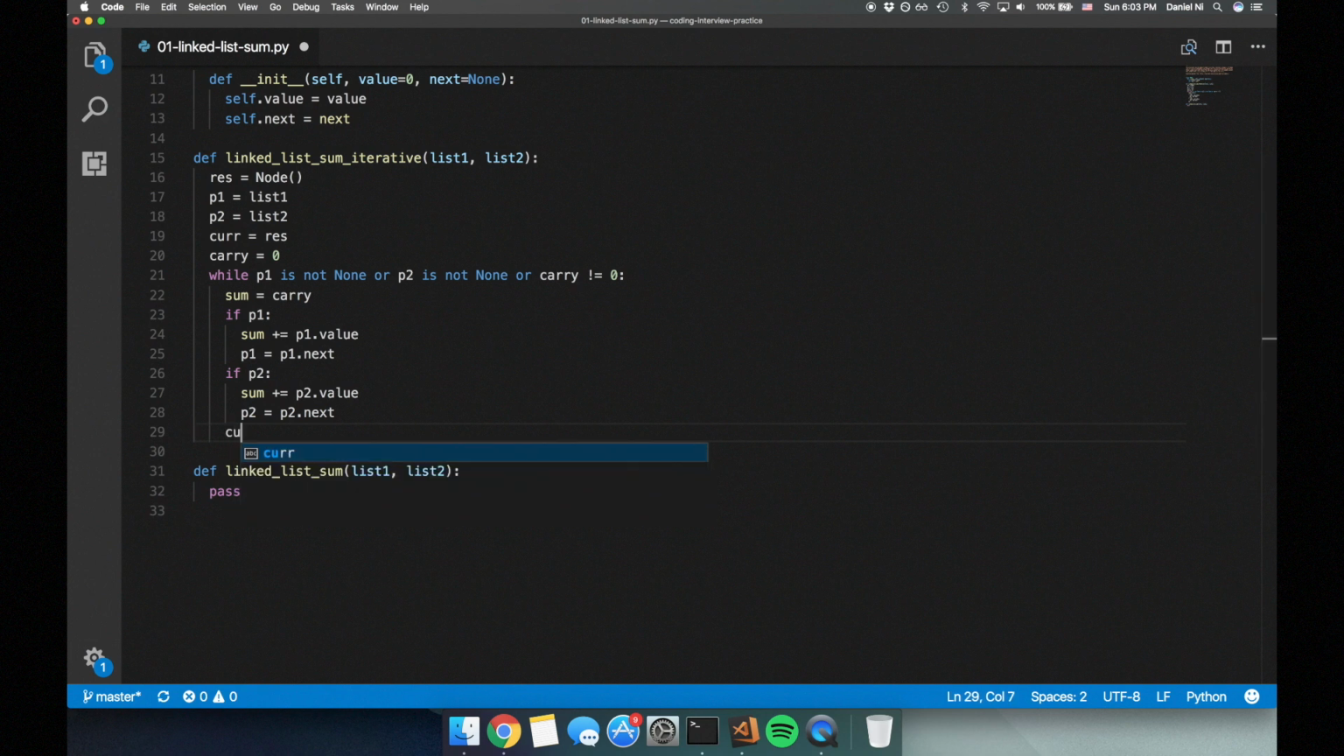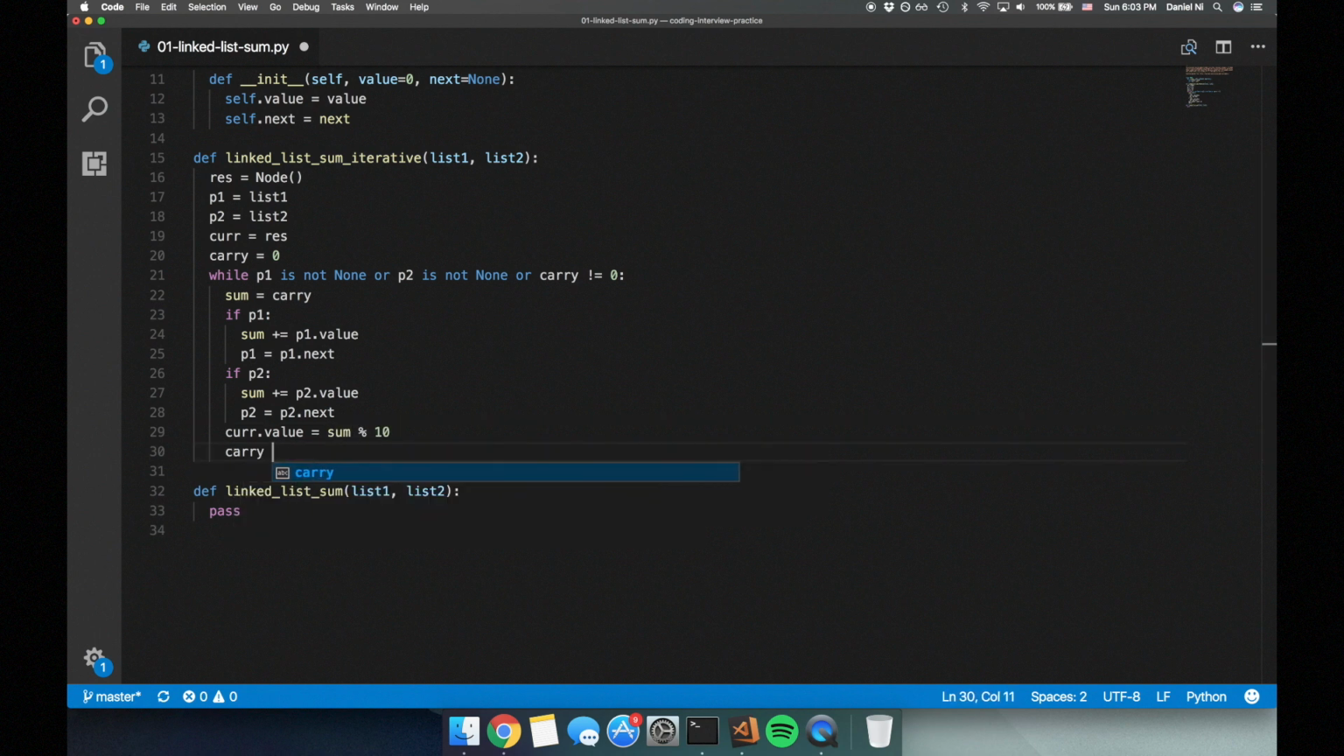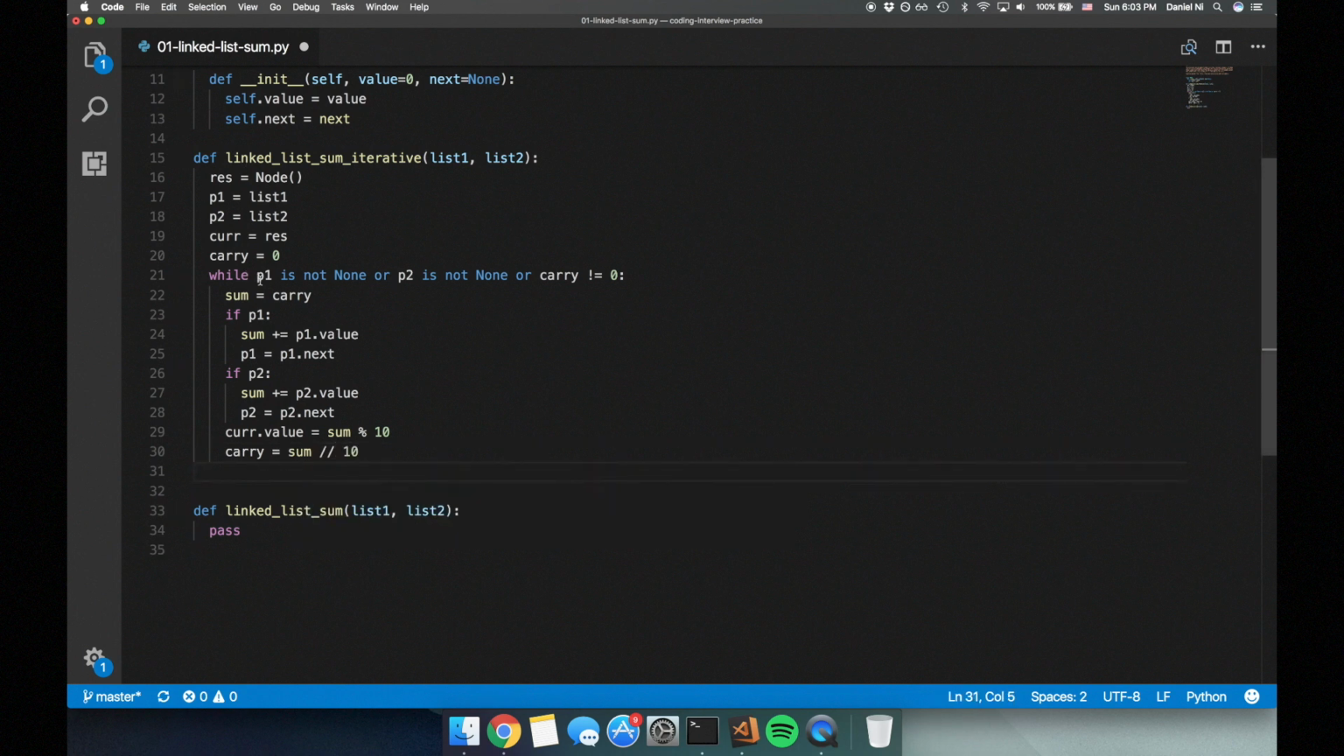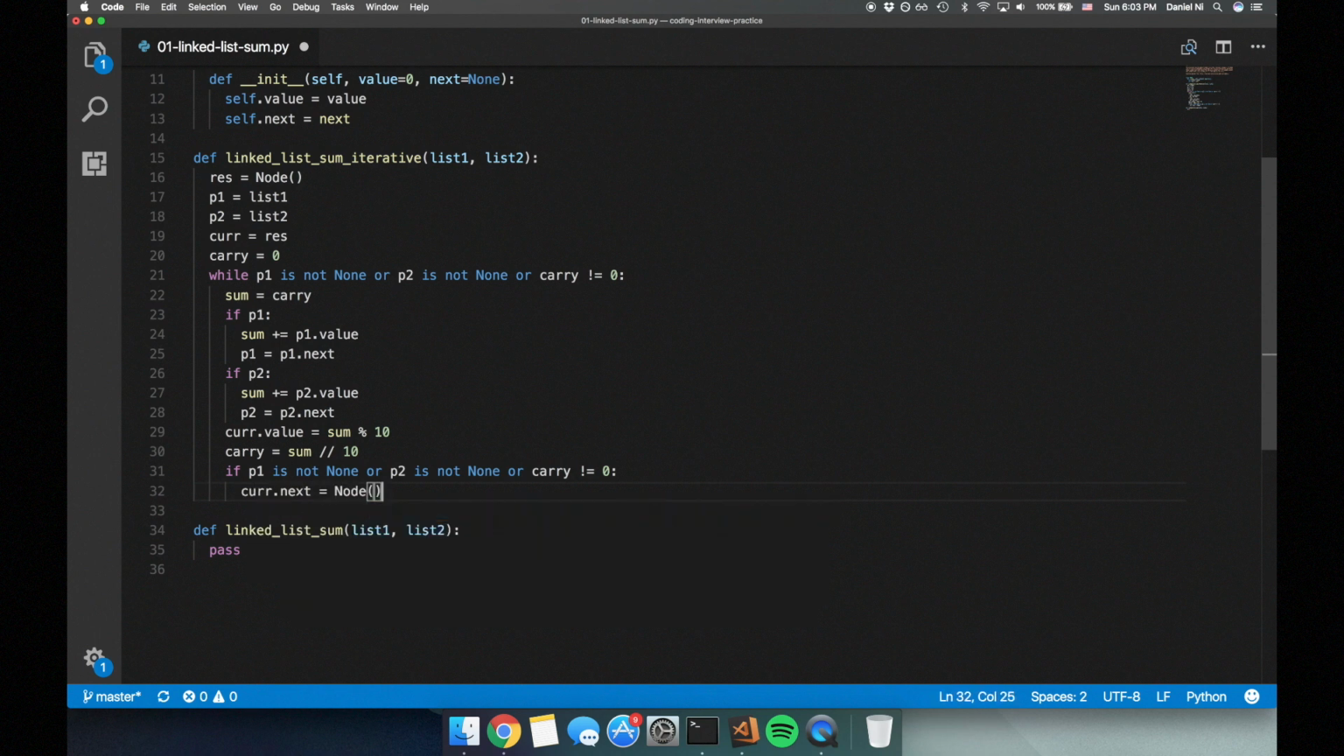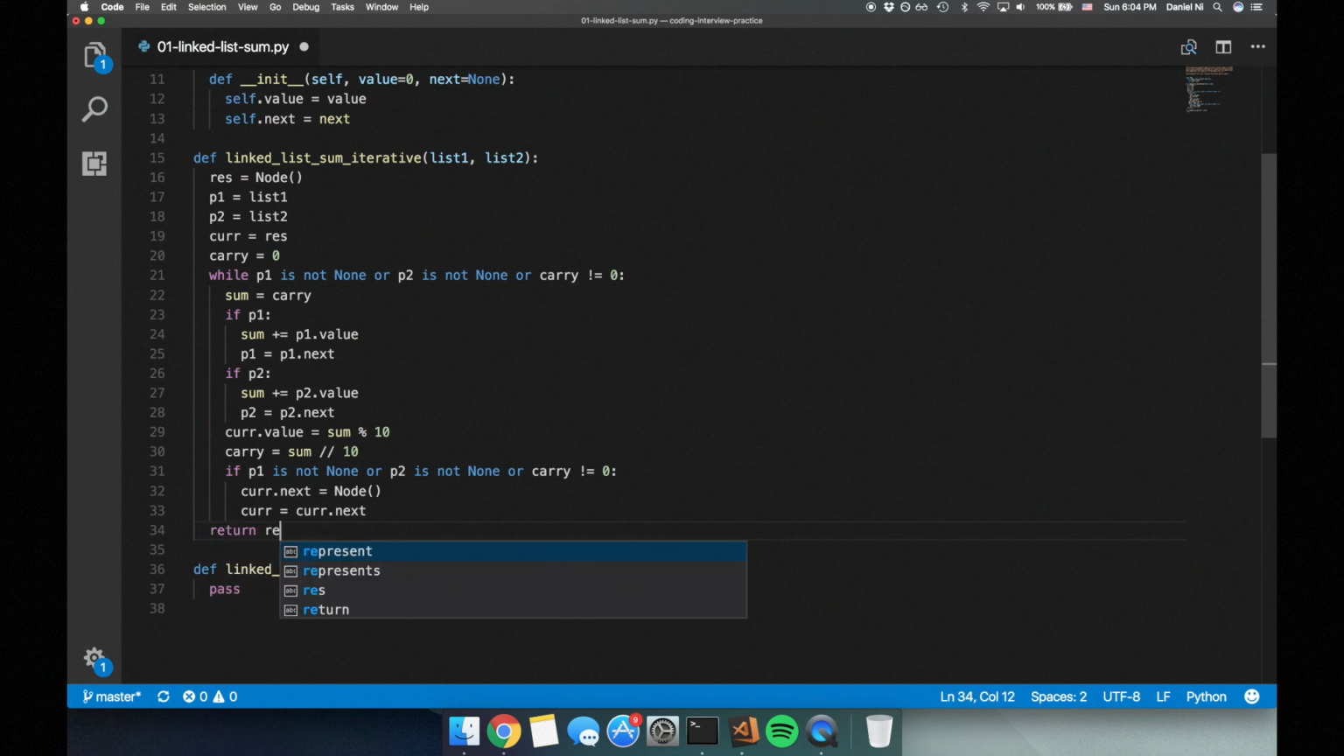So now we're going to set the value of cur to be equal to the sum modulo 10. And we're going to set carry to the sum divided by 10 and take the floor of that. So if this condition is still met at this point, then we're going to initialize cur.next to be an empty node and set cur to be equal to cur.next. And when we finish with this while loop, we can return the result.